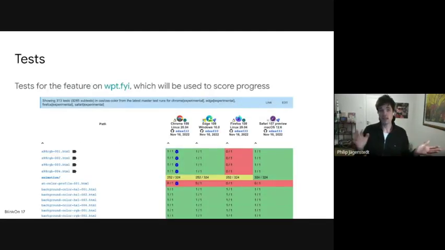And then tests. The way we score these efforts is by the test. So there has to be a good and healthy test suite where there are actually some tests failing in some browser for it to mean anything. This is just a screenshot of some color tests that I took today.